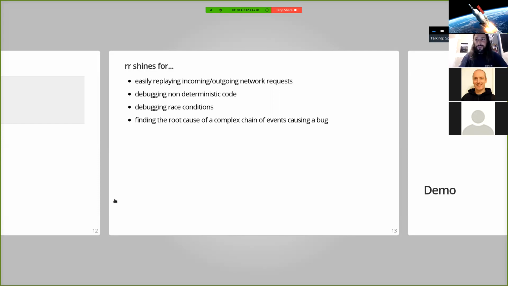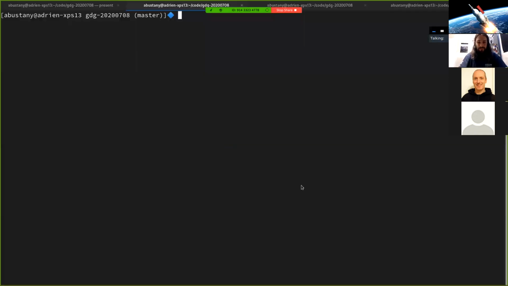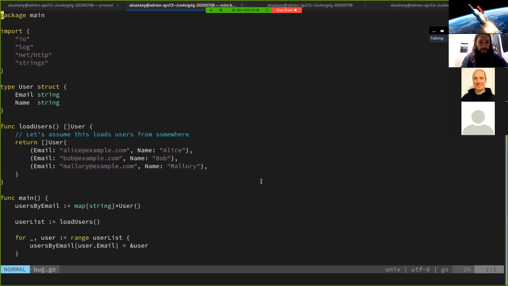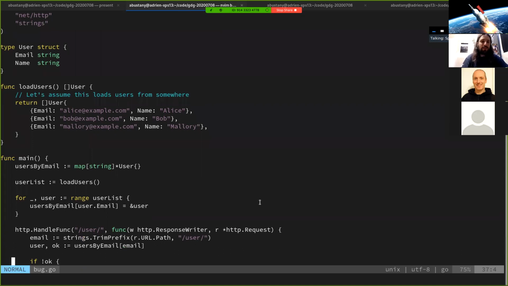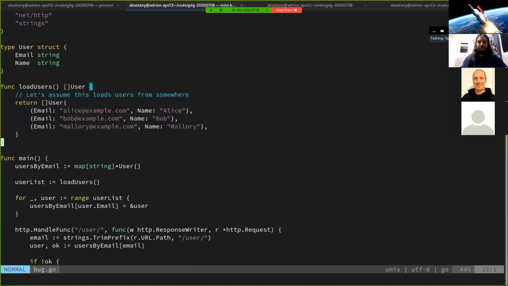So okay, let's get a bit more concrete and take a small demo. I have a small program here, which I tried to keep super simple. It's a simple HTTP server that serves user profiles. We have this function called loadUsers that returns a static list of users. We could imagine that it loads them from a file or a database or whatever.